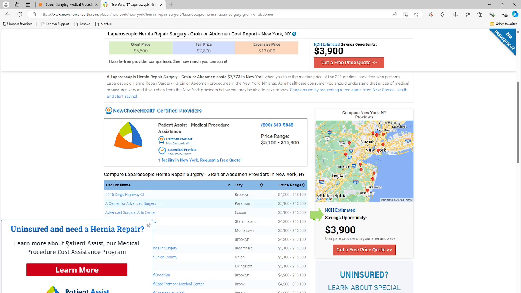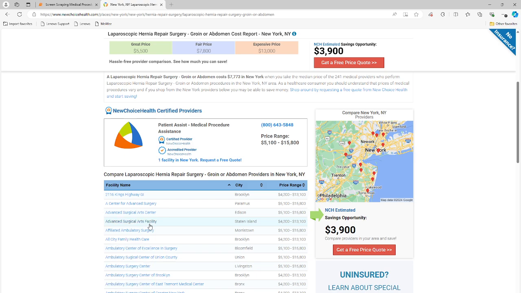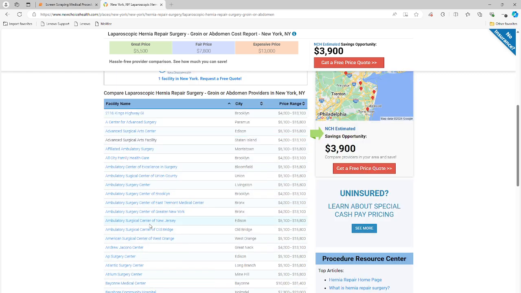And then let me get rid of this annoying ad popping up. The internet runs on ads, right? So let's get that out. Okay, and then you have some details here, price ranges, and the facility name, and the city. All right, so that's pretty helpful.